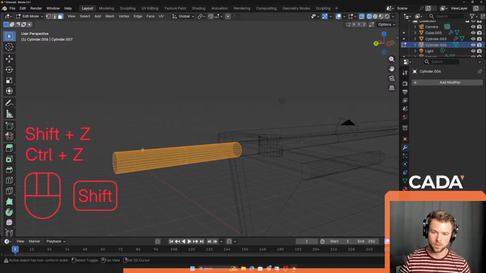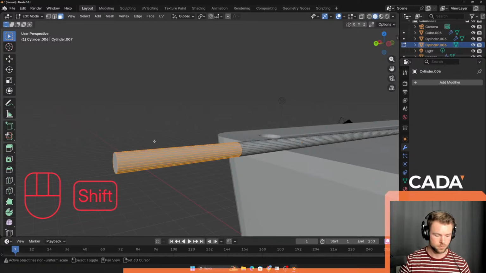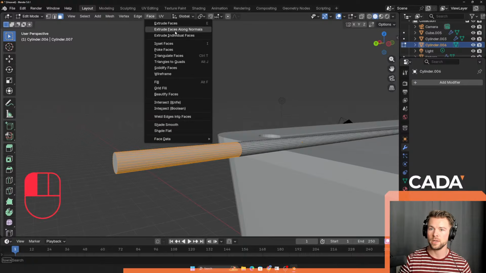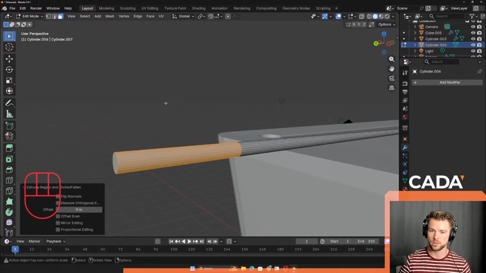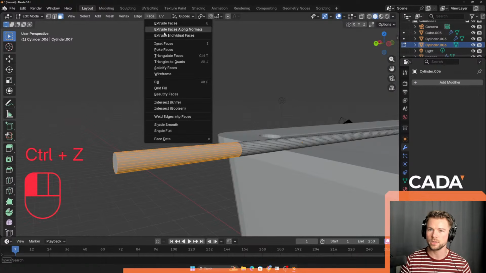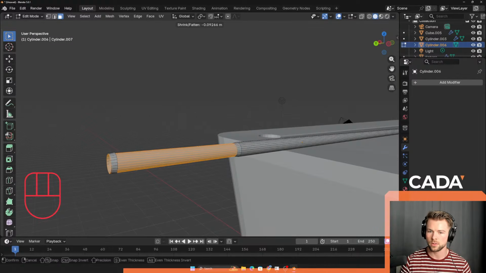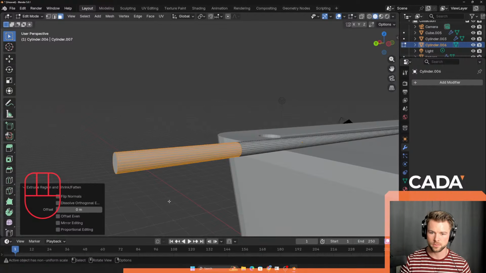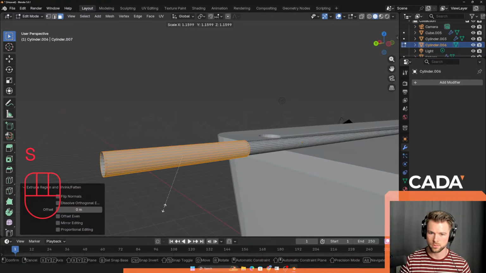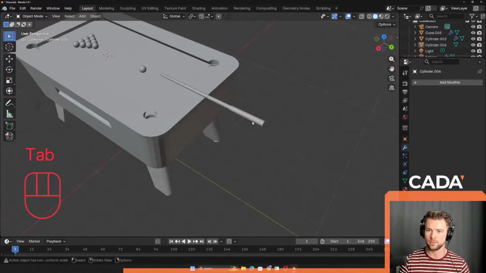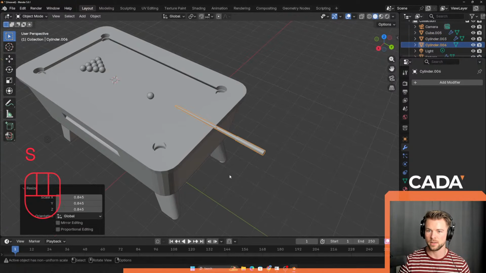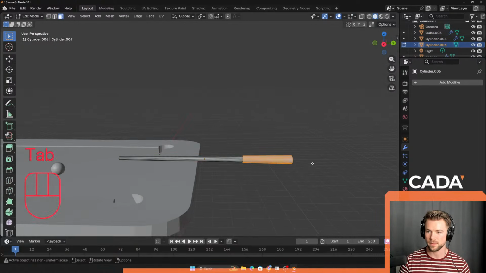See here. Oh yeah, I remember. So there is something called extrude face along normals, which is not working. Extrude. Why is it normal so far? There we go. A pool cue. It's pretty fat, but I'll take it. It looks super weird.